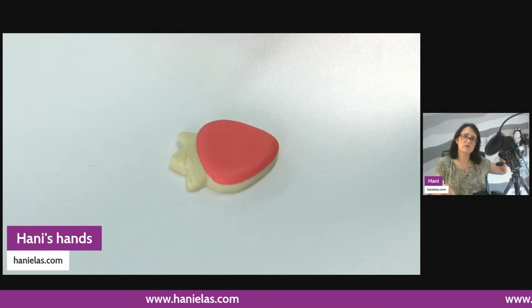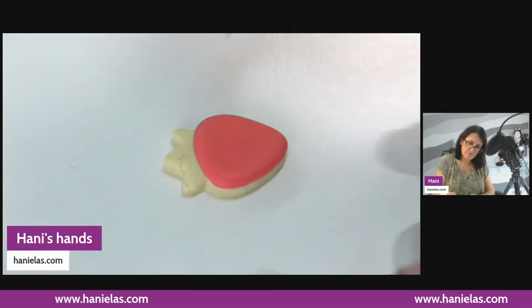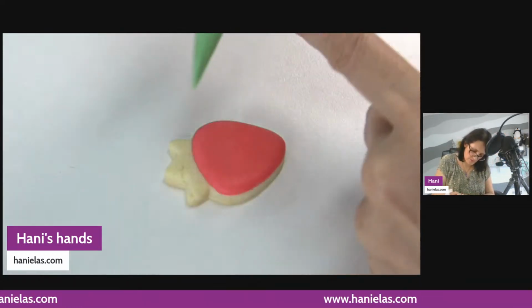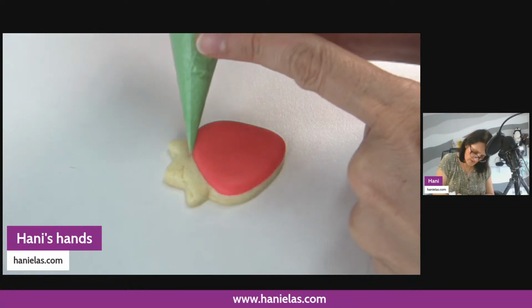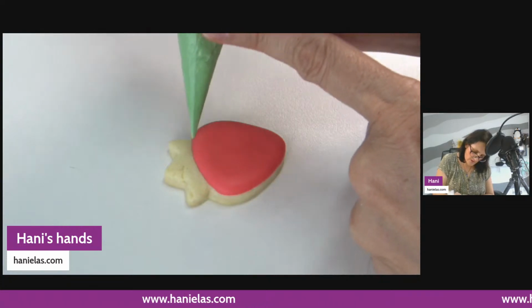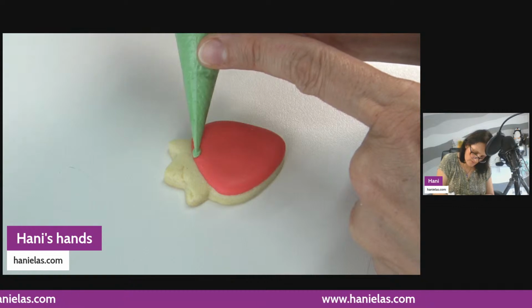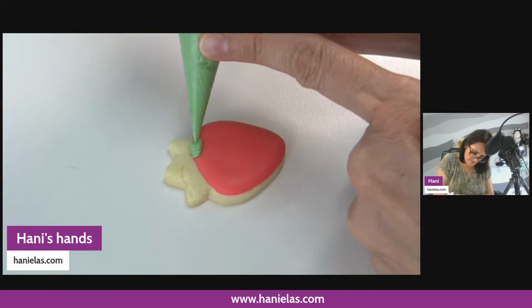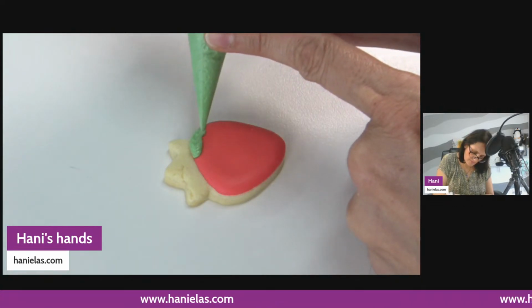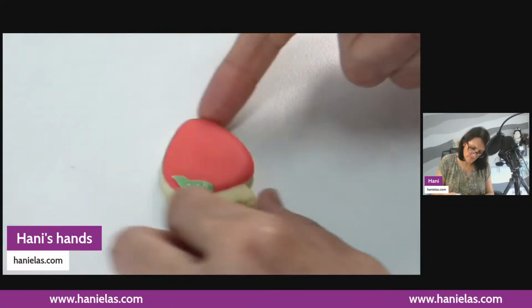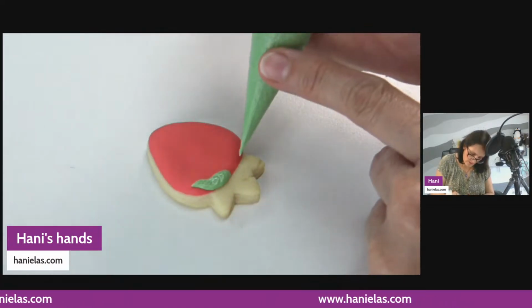Okay, let's zoom in on this so you guys can see better. Hopefully the view is okay. So I'm gonna start here. I'm not gonna go on this undecorated section. I'm keeping the icing on the red section here. You can see, okay.